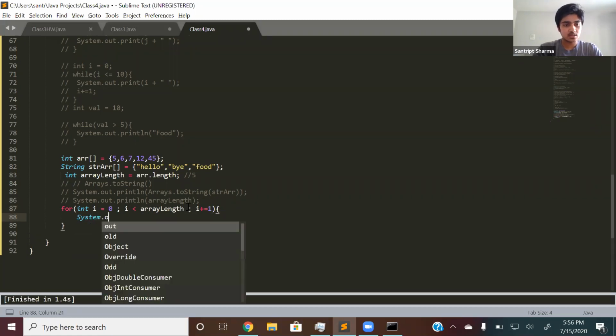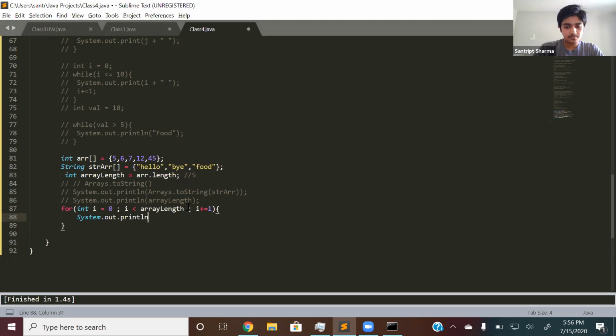Then I do system.out.println ARR at, no, is at i plus that. All right. So what this will do is that it will print out every component. And before I show you what it does, let me actually show you how indexes work for arrays. So it's very similar to strings.